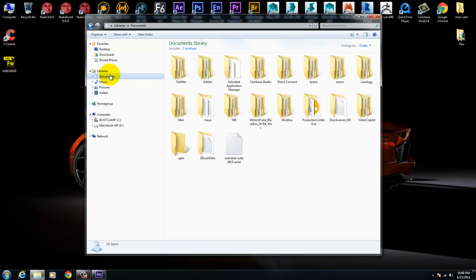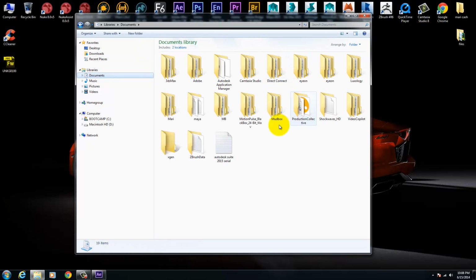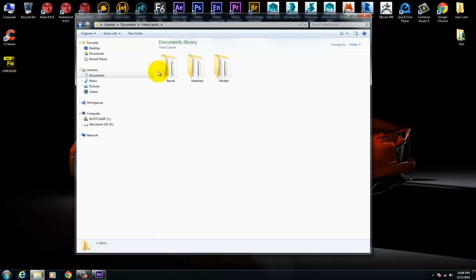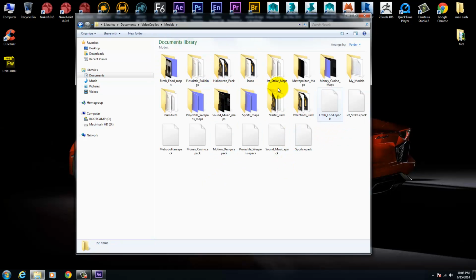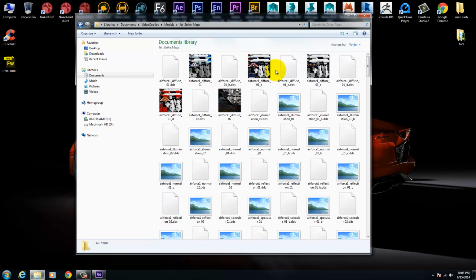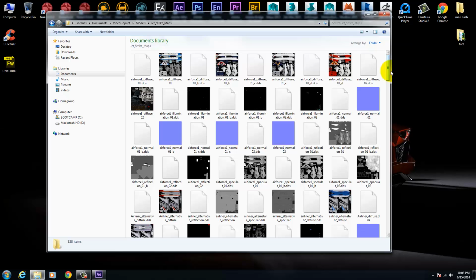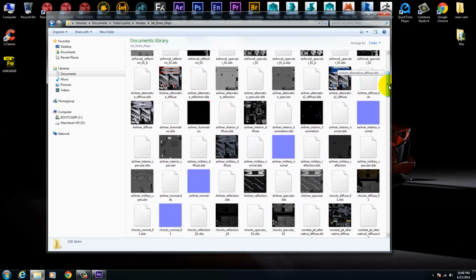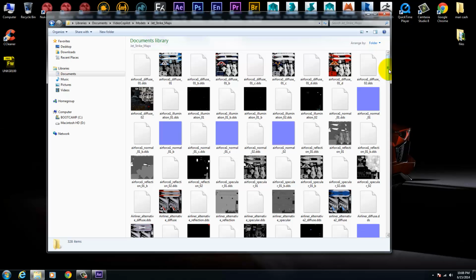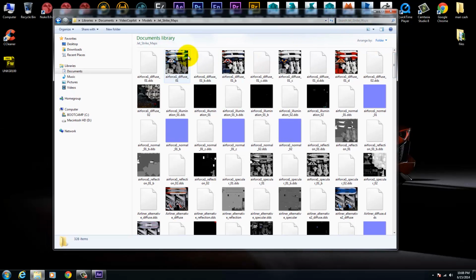You're going to go to your documents, and go to your Video Copilot folder, where all your models are located within your documents folder. Then we're going to look for Jetstrike maps here. Within this folder it contains all the textures for all the jets and planes that are allocated within Jetstrike. So obviously this is your Air Force One. Just open one quickly to see. So this is your Air Force One.